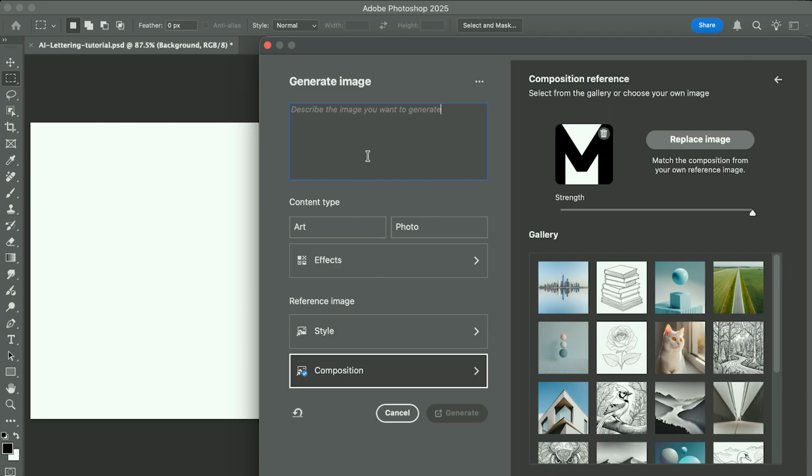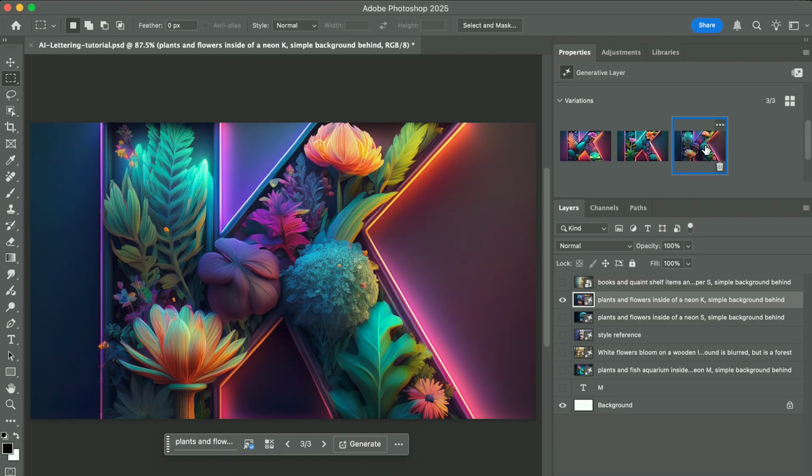Next, type in a prompt. Describe what you want inside the letter, plus the background or lighting. For this K, I use plants and flowers inside of a neon K, simple background.